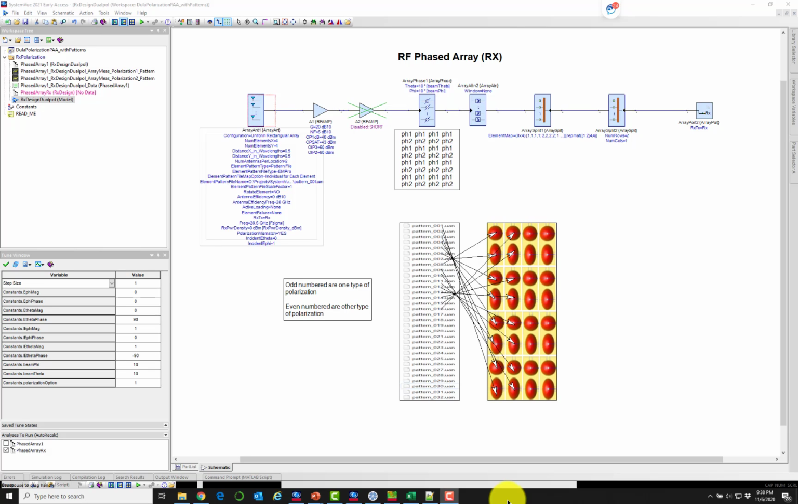In this video, let us learn how to set up a dual polarized antenna, phased array antenna setup in SystemVue phased array design kit. Let us start with the configuration or the geometry of the phased array antenna here. We are configuring a 4x4 antenna array with a dual polarized antenna.